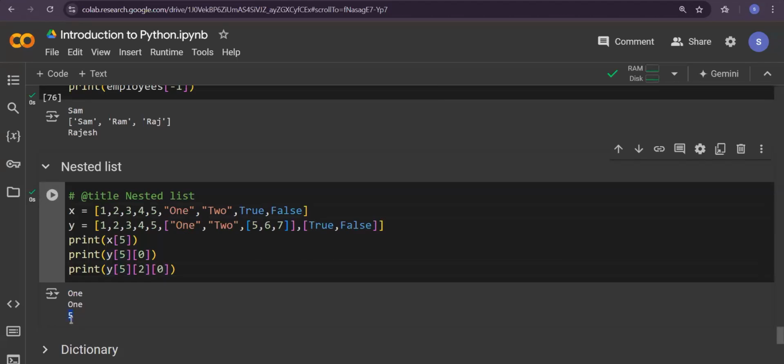Got it? This is how you access any kind of element using the nested list. If you have any doubts, please let me know right now, because this is very, very important when we move forward. Any doubts? Or you can ask me to explain it once again. No problem.